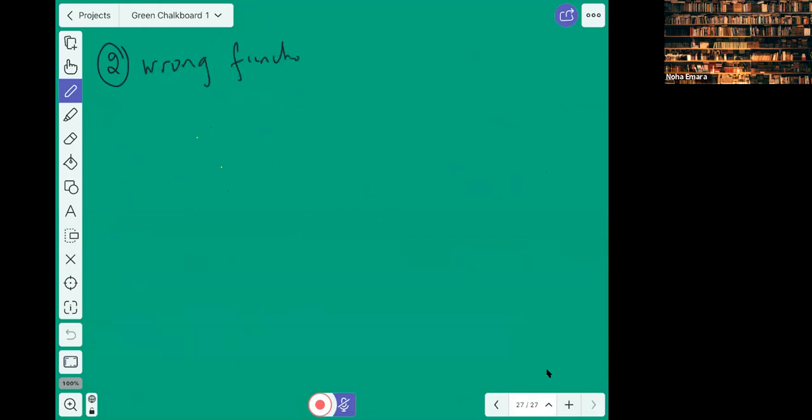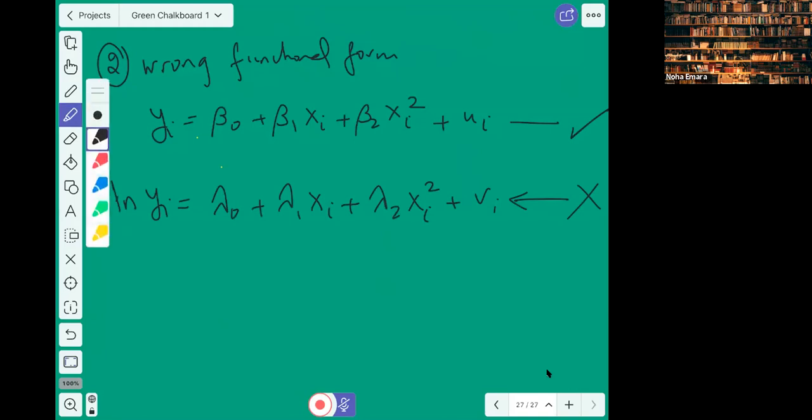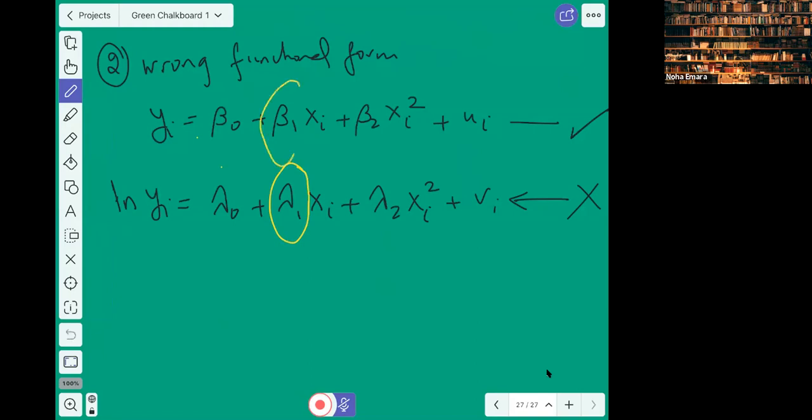Suppose that your model is supposed to be like this: yi is equal to beta naught plus beta 1 xi plus beta 2 xi squared plus ui. Suppose that this is the good model, the correct model. For some reason, you decided to estimate it in log. So the natural log of yi is equal to lambda 0 plus lambda 1 xi plus lambda 2 xi squared plus vi, and suppose that this is the wrong model. Of course there would be a bias between the estimated coefficient of the wrong model versus the coefficient of the correct model.